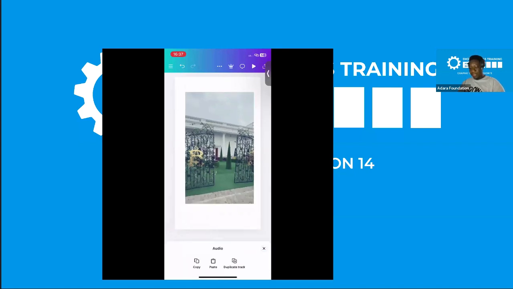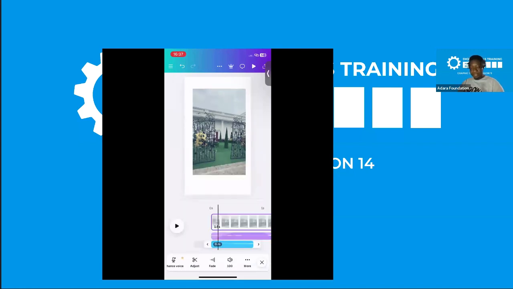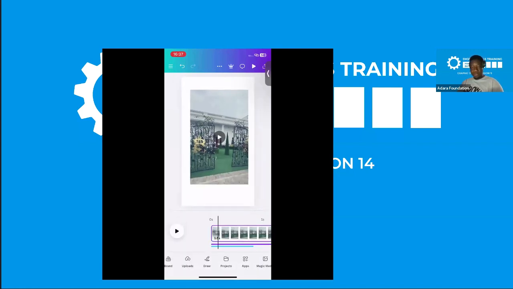Then the last thing is you can copy a video, you can duplicate it, you can paste it anywhere you want to. So do we get all of this part about the options for editing videos?